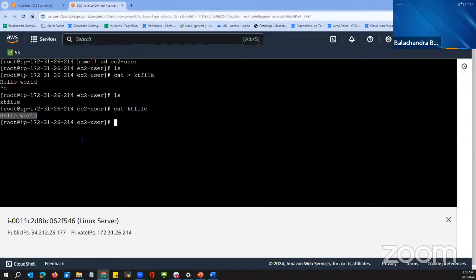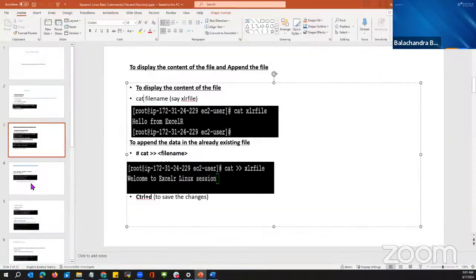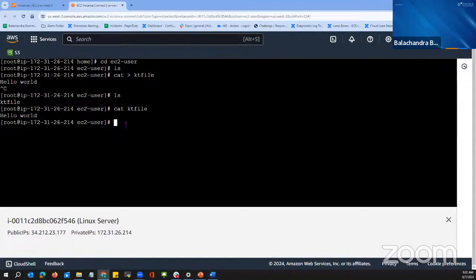All right, now I have a data inside this particular kt file. So I want to add some more data inside this KT file. That means additional line or additional text. So what is the command? We'll try to see that again. Okay, I need to append the data. If I want to append the data in the already existing file, cat double greater than file name, so that I can try to add the information. Okay, I want to append the data, cat space double greater than KT file.